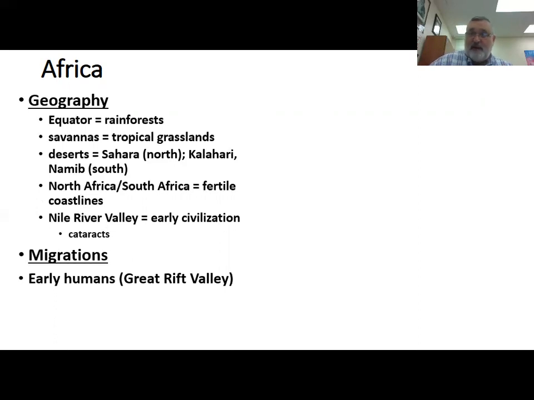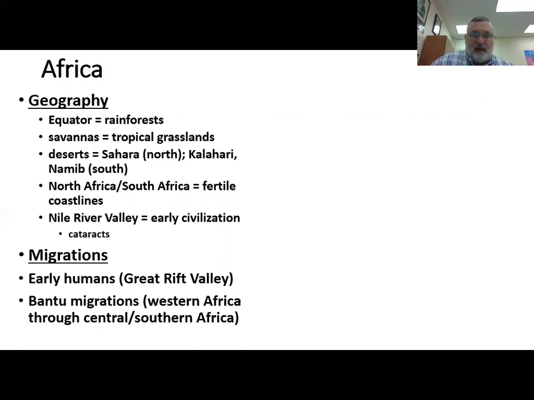People originated in Africa, particularly in East Africa in the Great Rift Valley, which more or less runs from Ethiopia through Kenya down through Tanzania. There was a huge movement of people from West Africa a little over 1,000 years ago that were Bantu speaking, that spread into Central Africa and South Africa. So Bantu is one of the most widely spread language families within Africa.